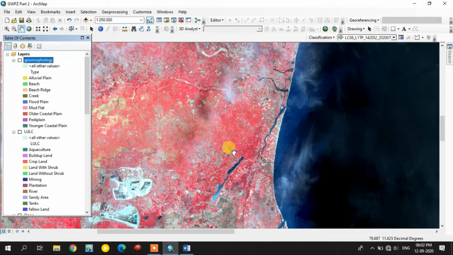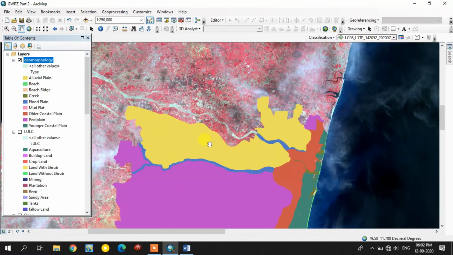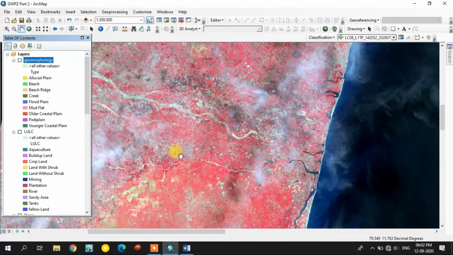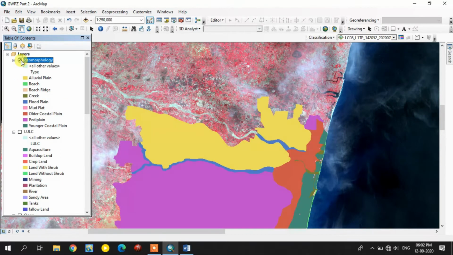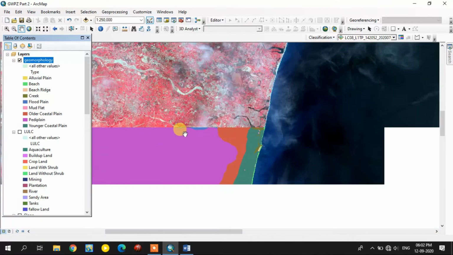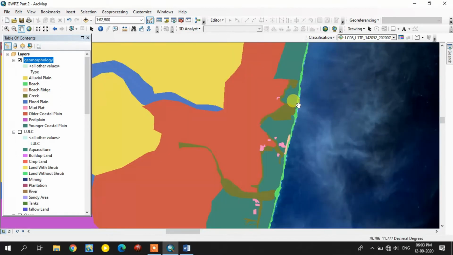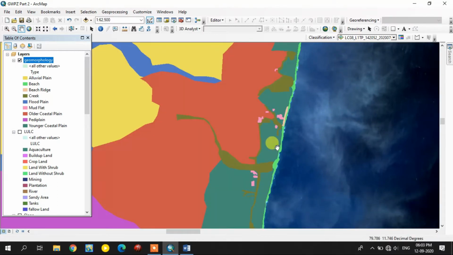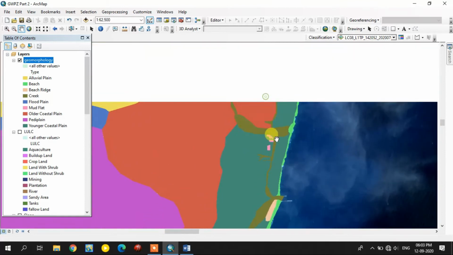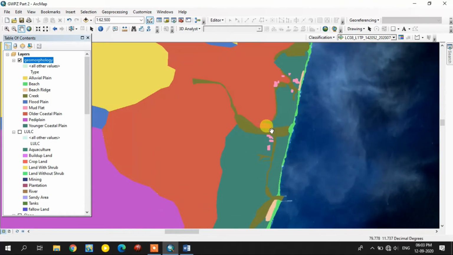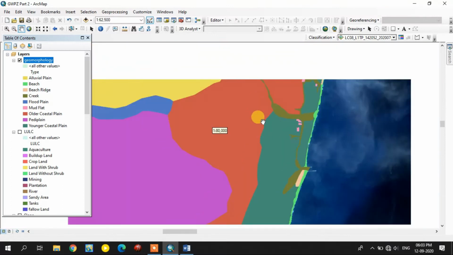See, this is the older coastal plain border, and this is the alluvial plain between the river. Okay, next is beach. Sandy area is the beach, and this light pink color indicates the mud flat area, and the green color is creek. Okay, this is the geomorphology of this area.